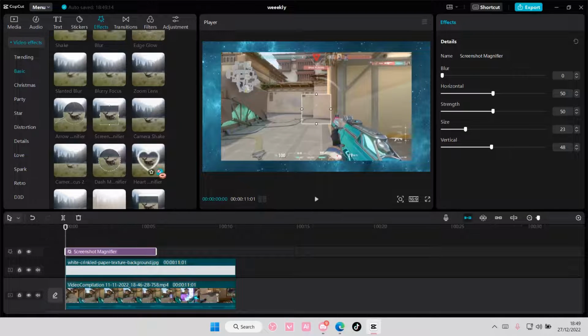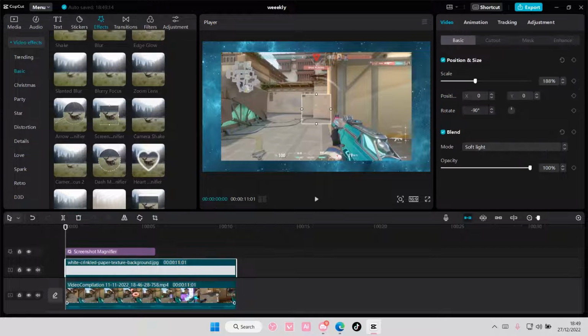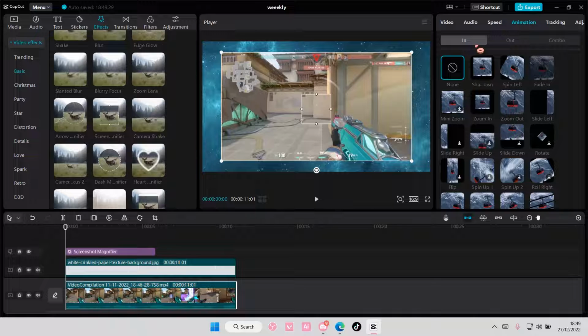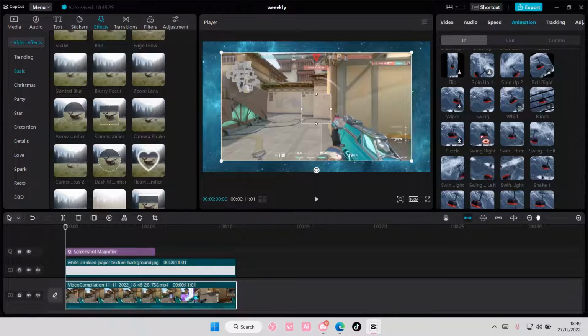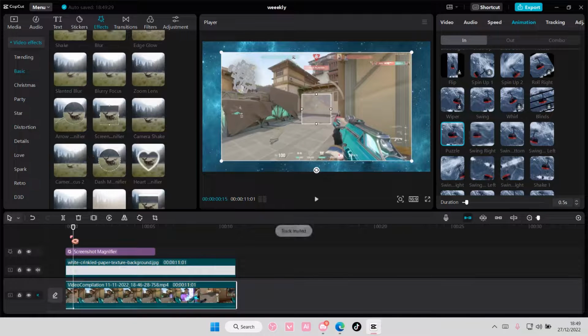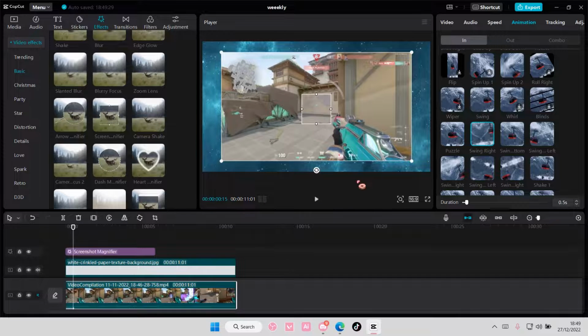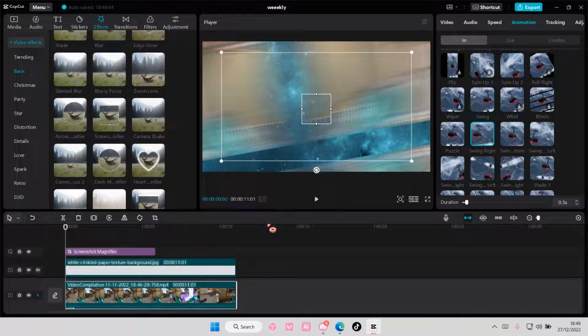You can also add in animation to it here. You can add in just a lot to your videos. For instance, this puzzle one or this swing right one. You can add in video transitions too, but you need more than one clip.